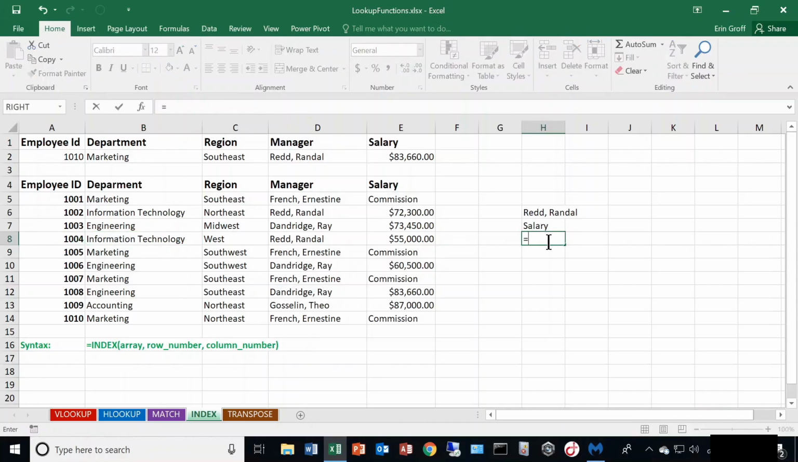Now, in opposition to that, if I have the index function and I'm searching only down one column, I only have to specify a row number. If I specify row number 5, you're going to start here, 1, 2, 3, 4, 5. So this function should return the result of employee 10004, which it does.